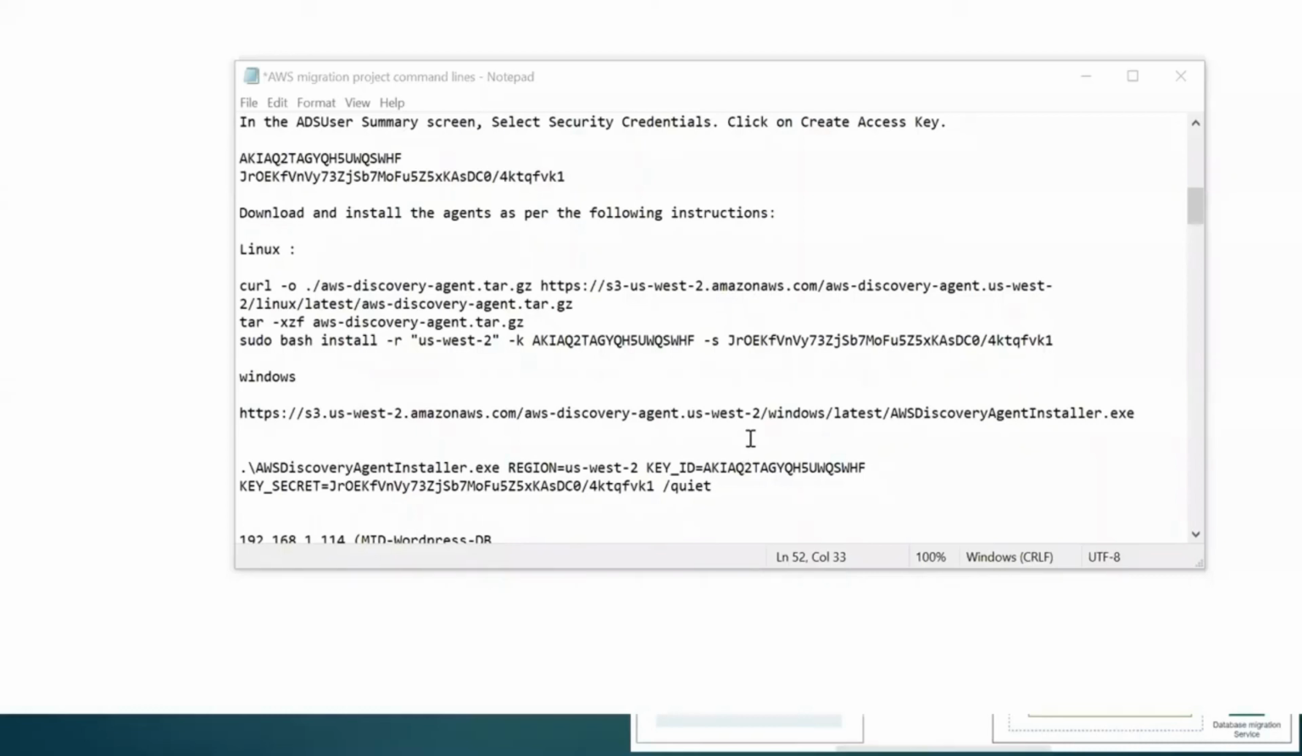I hope you remember this file. This file is created for all those commands. I have mentioned these commands here. So we will install the agent from here. We have downloaded the agent already. So let's install the agent.